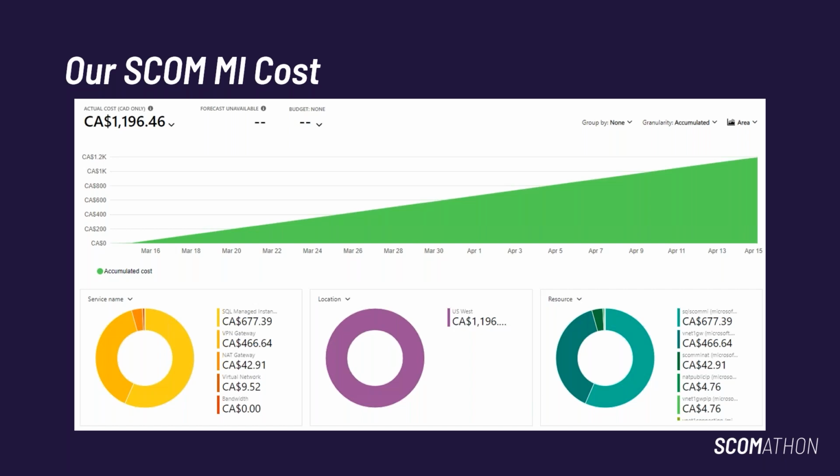But if you look below, you can see the largest cost was associated with SQL Managed Instance. Some of the other pieces like the VPN gateway, for example, many of you will have that in place already, so you don't necessarily roll that into the SCOM MI cost. But certainly SQL appears to be the resource that's going to cost you the most.